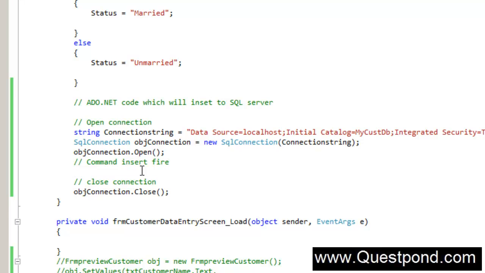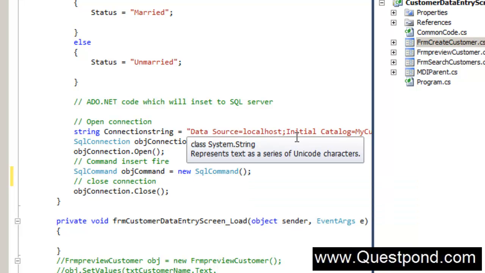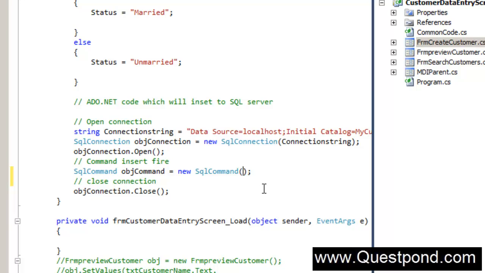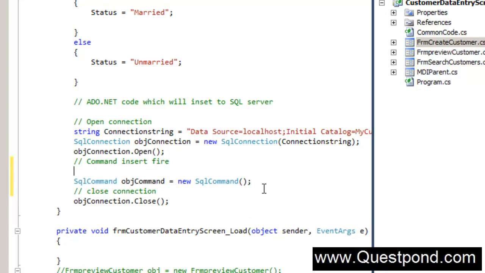Now remains step 2. In order to fire the insert query, we have to create the command object first. So let's say SqlCommand objCommand is equal to new SqlCommand. So let's first create the object of SqlCommand. Now the next thing is that inside this command object we have to pass our insert query as the command text, right? So let me create a simple string here called strInsertCommand, right?